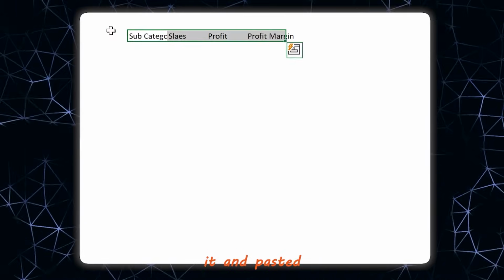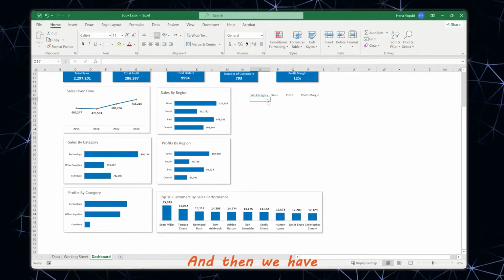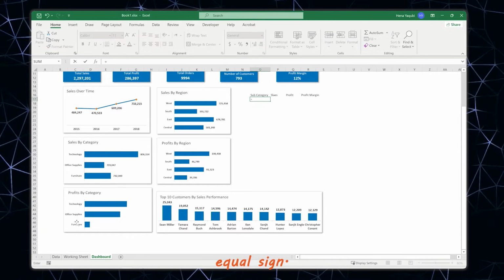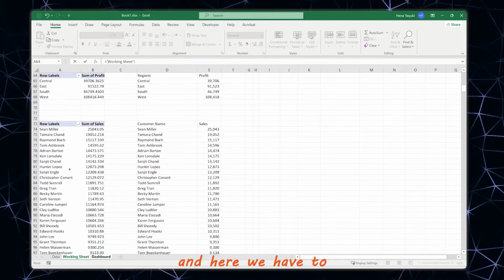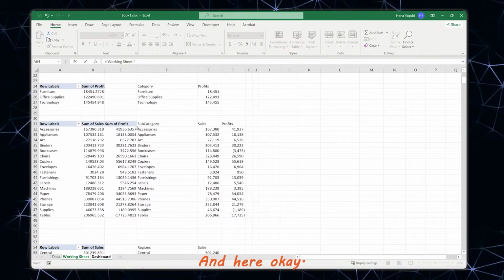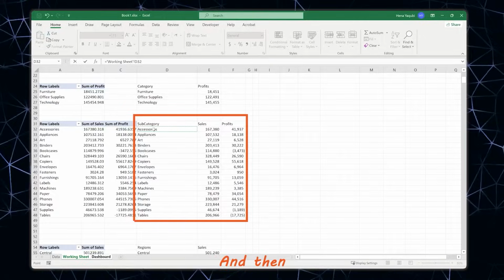Let's copy it and paste it in here, one column to the right side. And then we have to do what? We have to use the reference method again. Equal sign, go to the worksheet. And here we have the accessories in here, okay? So click on this cell and then enter.